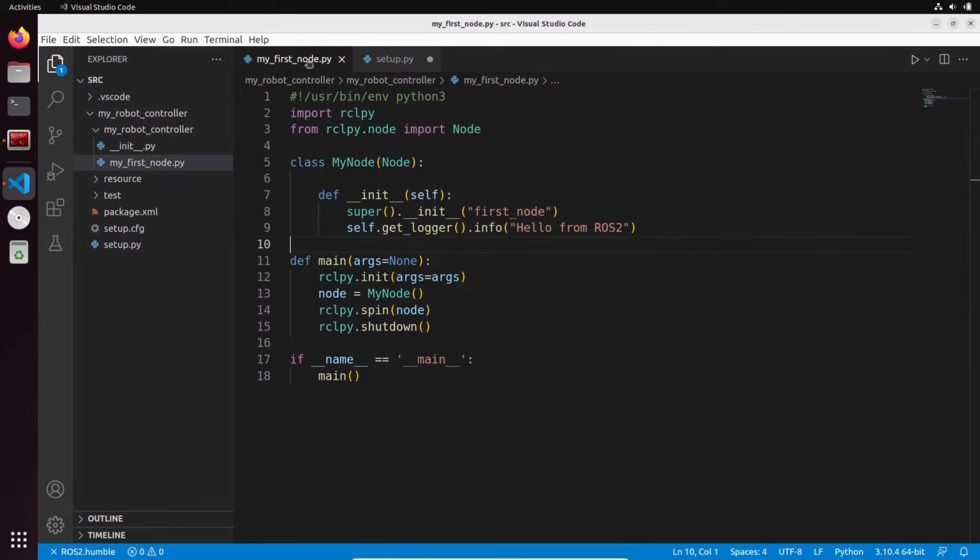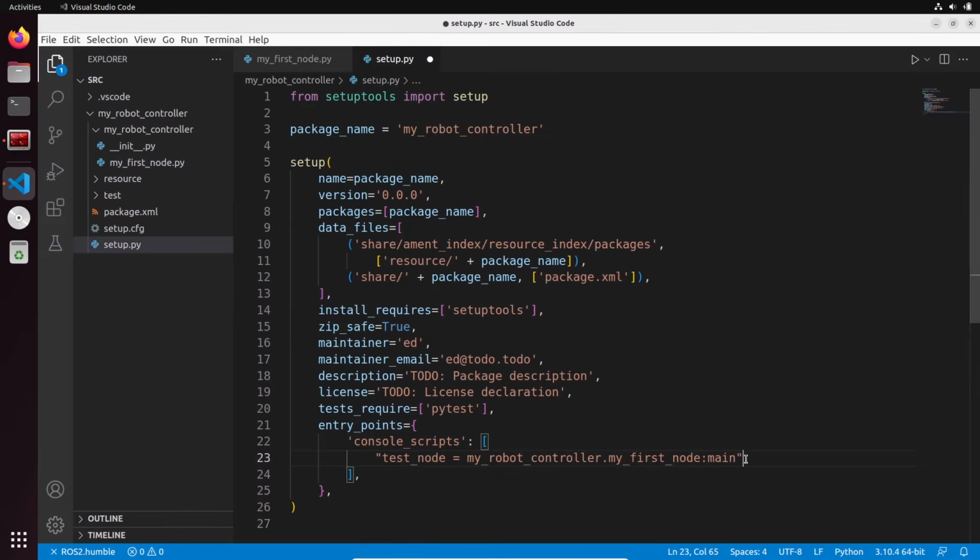So if I go here, I have a main function. That's the one I'm gonna provide here. Okay, so test node, this is going to become the ROS2 executable, is equal to package.filename colon the function we want to run. I am saving with Ctrl+S, and now let's go back to the terminal.